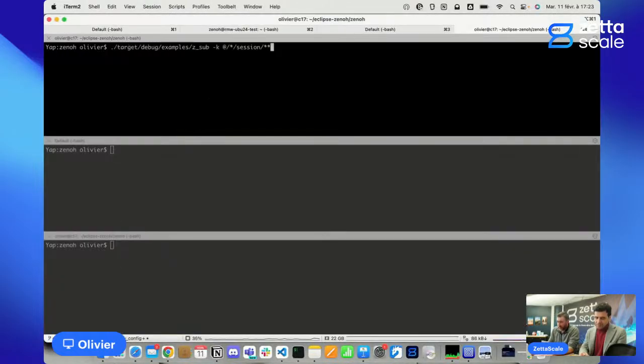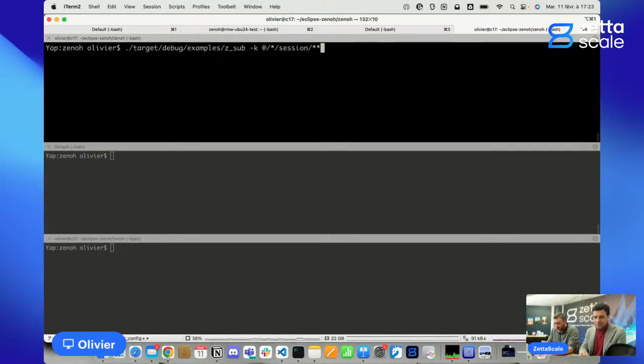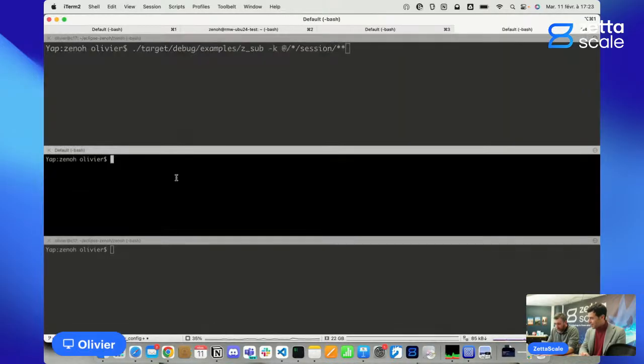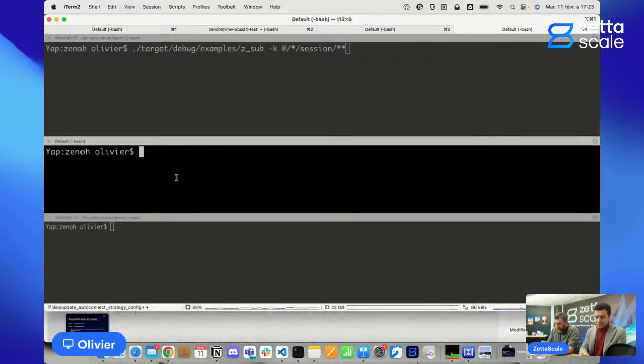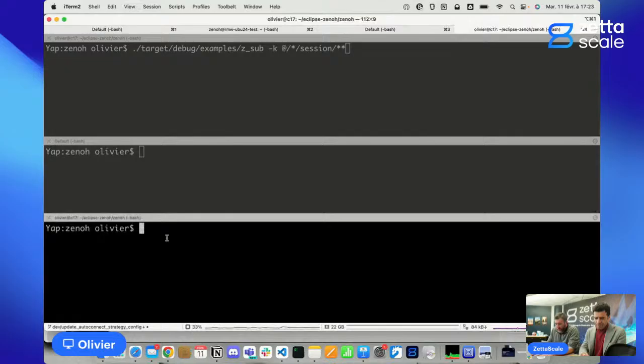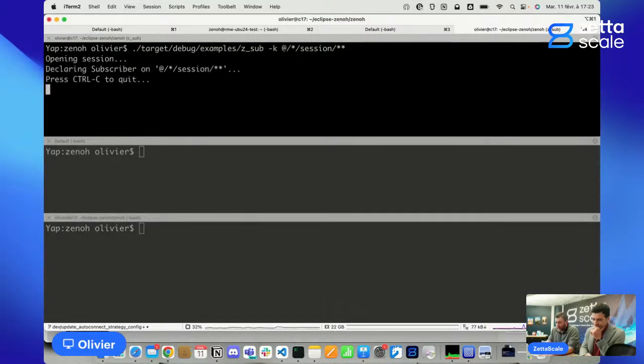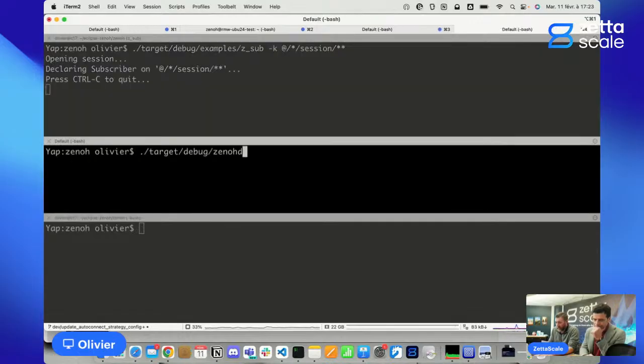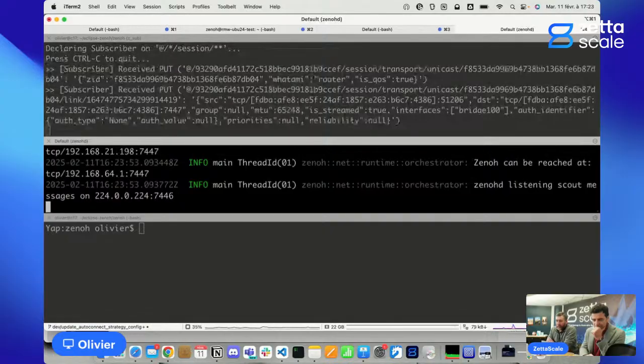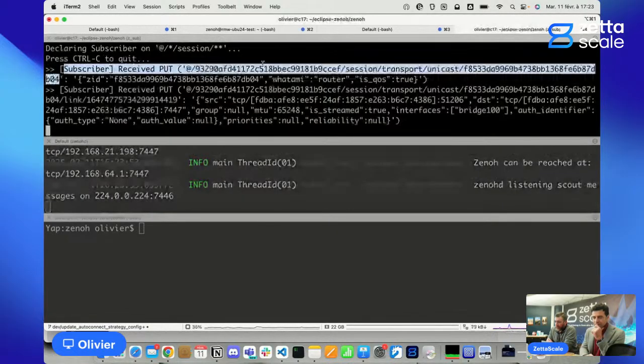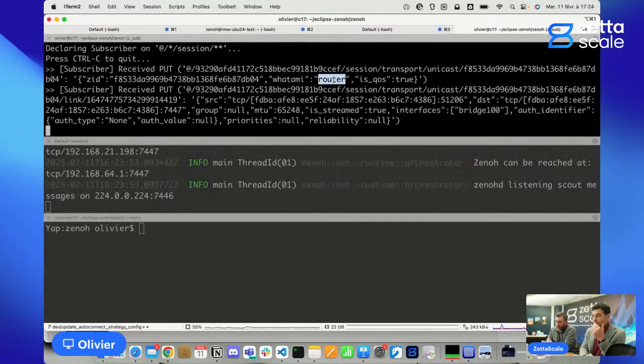So I will just use the sub example. Okay, you might want, if you can, to increase the size just a little bit, for the benefit of people that don't have a big screen online. I think that should be good. Okay. So it's subscribing, nothing happens. Maybe I can start a router, and now you see, okay, my subscriber received the put and says there is a new node with this ZID, which is a router that just connected to me. So here you only see what's connected directly to you.